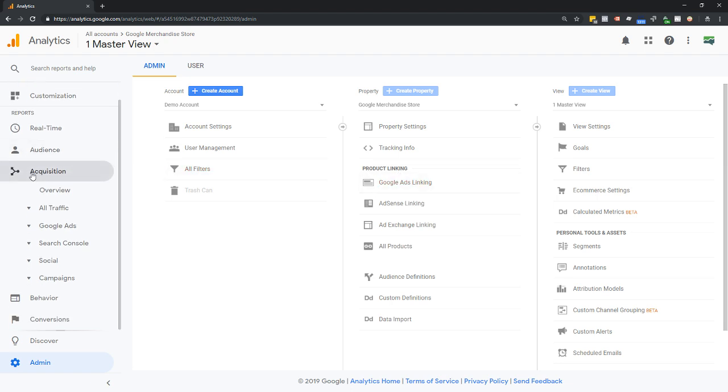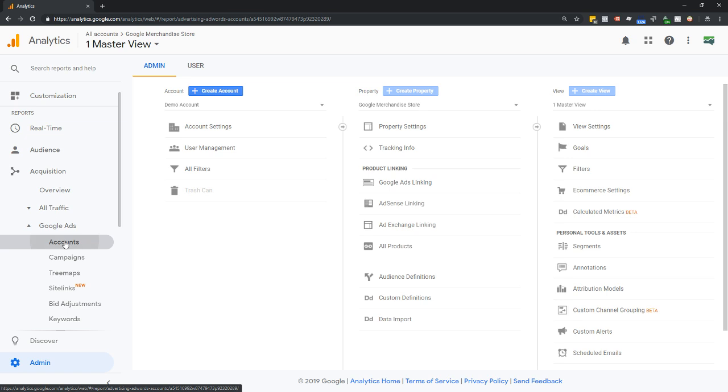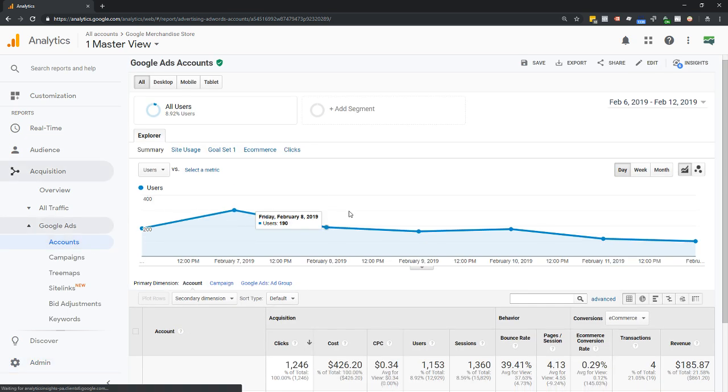Now, in acquisition reports, you will see a big giant section called Google Ads. We're actually going to click on that. So we're going to go into Google Ads, and I'm going to start at this accounts level, and that'll pull up our first report here.